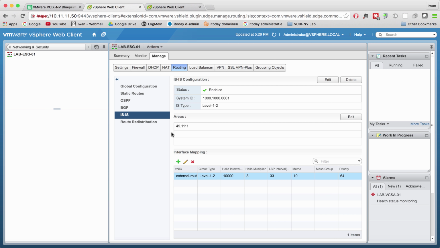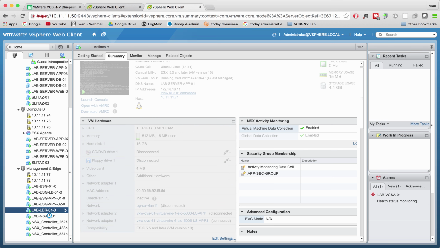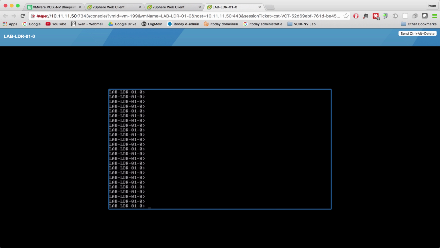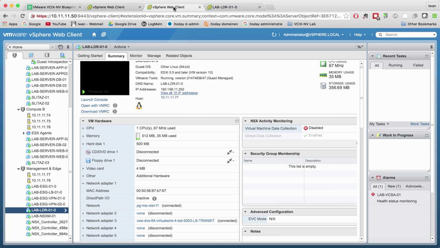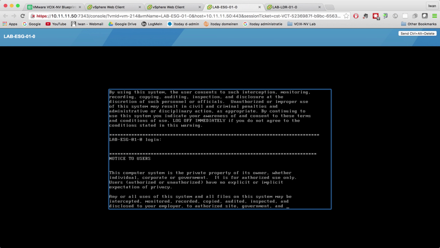Well, in order to troubleshoot these things, we at least need to go to the LDR, to the console, and in the console we can verify our neighbors. So right now with the LDR, I think I only have one OSPF neighbor. Let's open the other one as well. Let's open the first ESG. I think everything's connected to that host at the moment and configured.